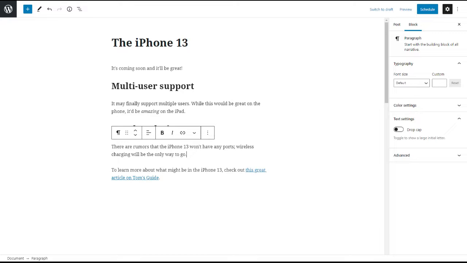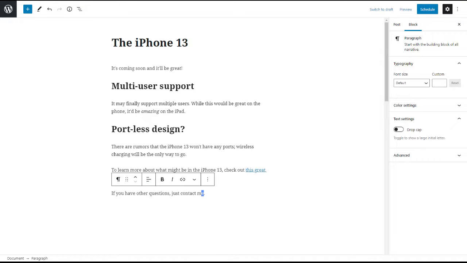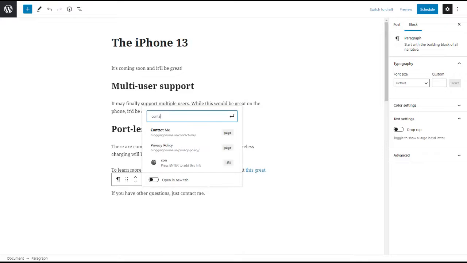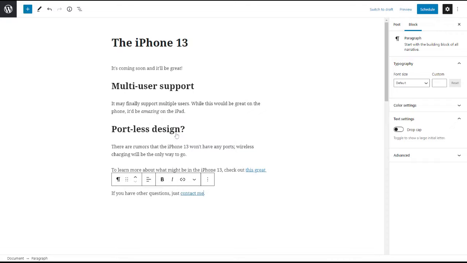What's neat, though, if you link to other content on your site, which you should, link to old blog posts you've written or other pages, it's even easier to link that. So you could say, if you have other questions, just contact me. You can highlight contact me, and you hit the link button. You can paste in an address or start searching for things on your site. So you start typing contact, and say, oh, there's contact me. And so now that links to your contact page just that quickly.